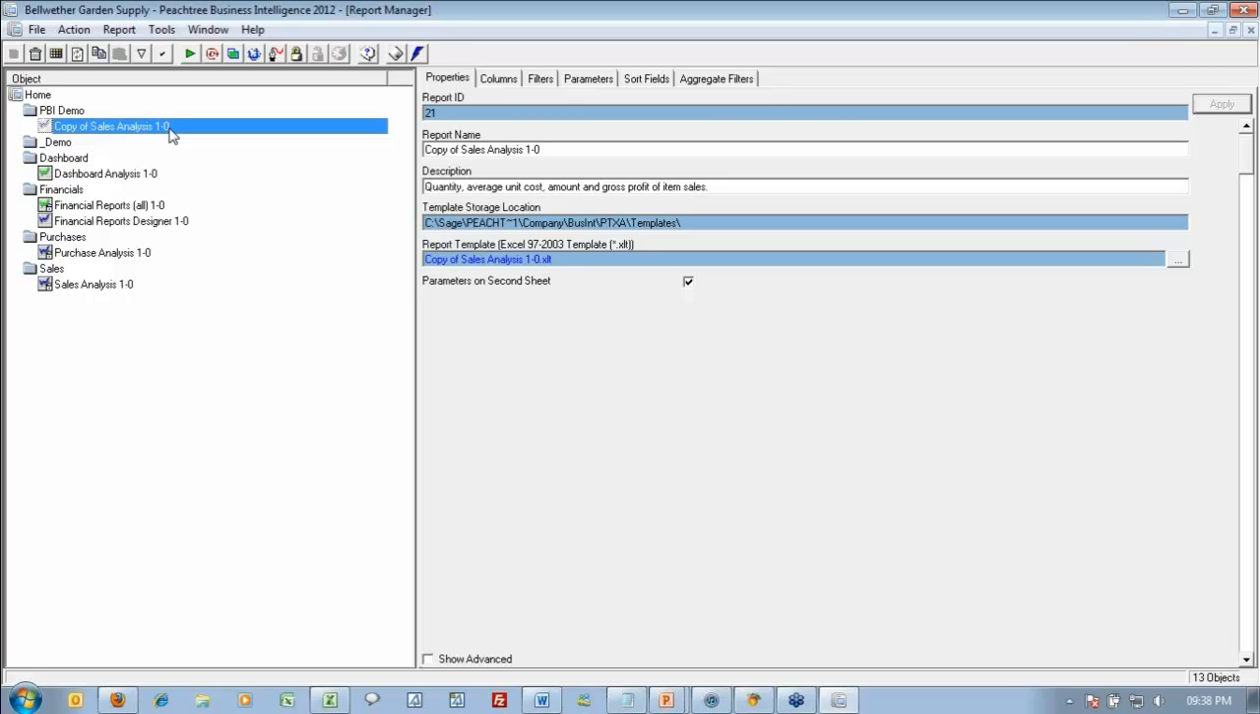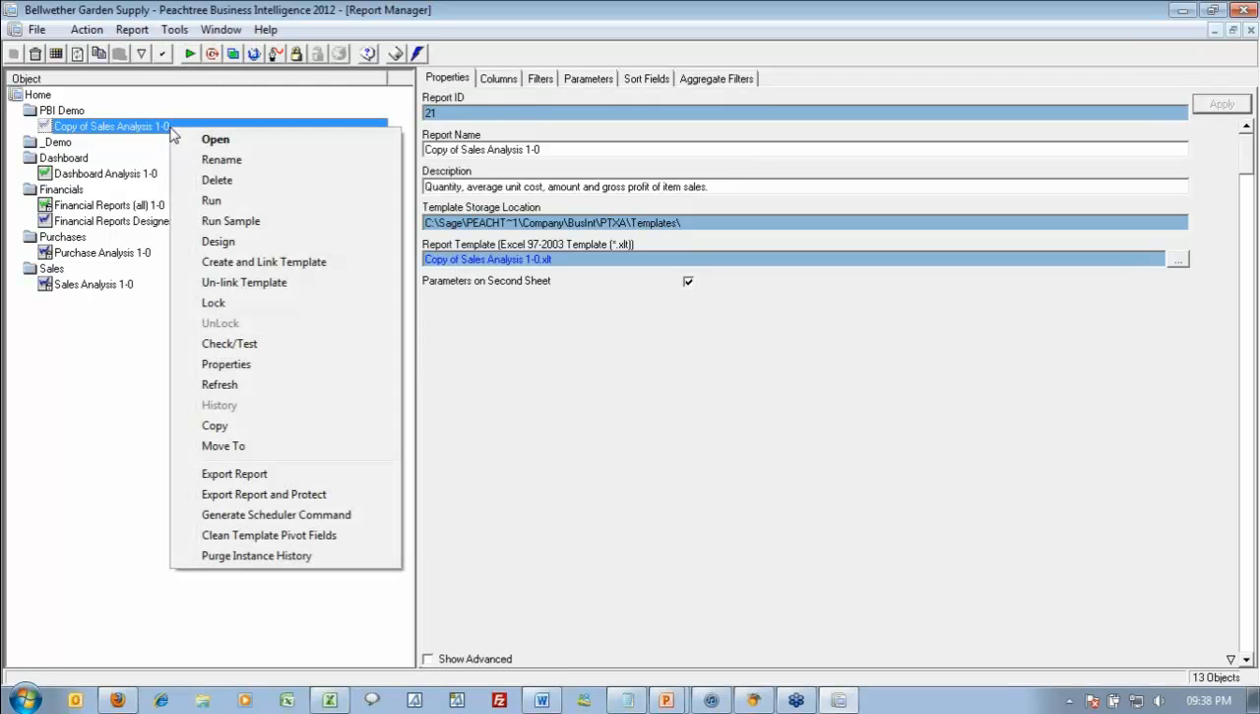The only thing to be aware of is that this next step that I'm about to do, where I want to link this Excel file back, I must have a copy before I do this process. So at any point that you choose to do the copy, that's fine, as long as it happens before this next step. And the next step involves right-clicking on my copied report and going down to Create and Link Template.